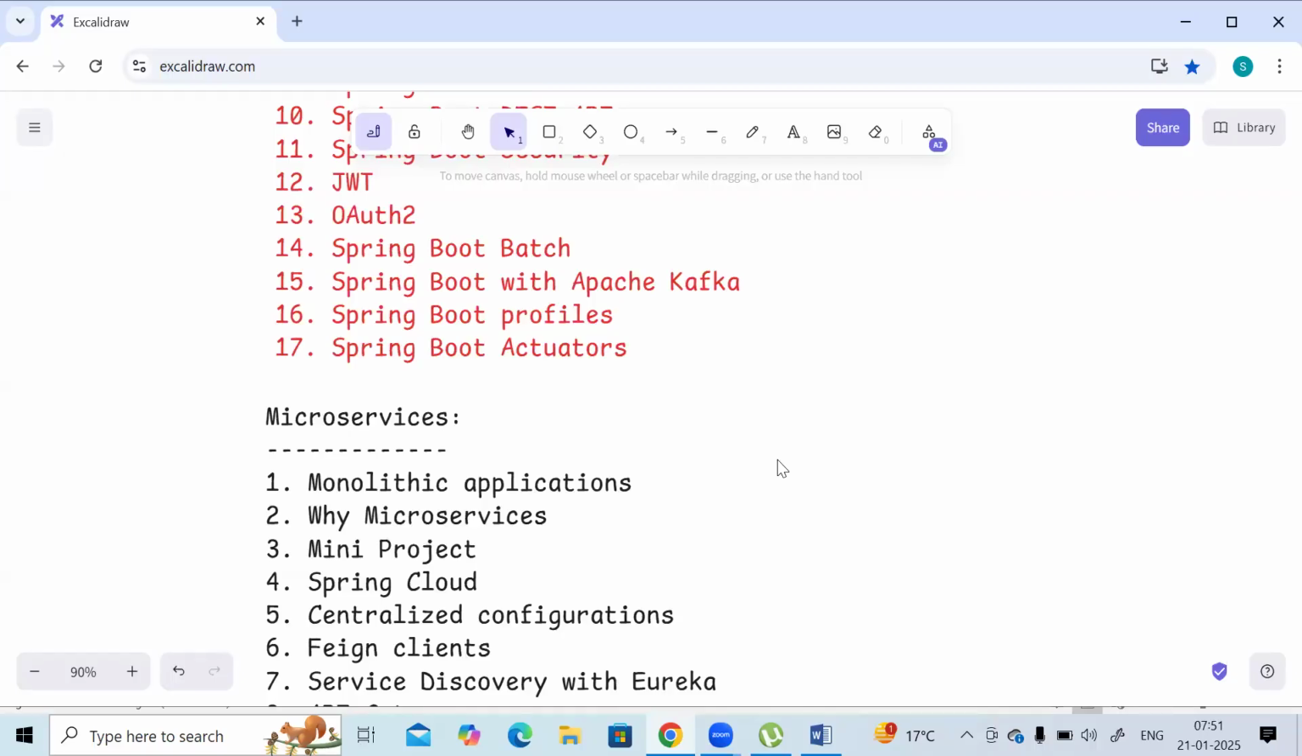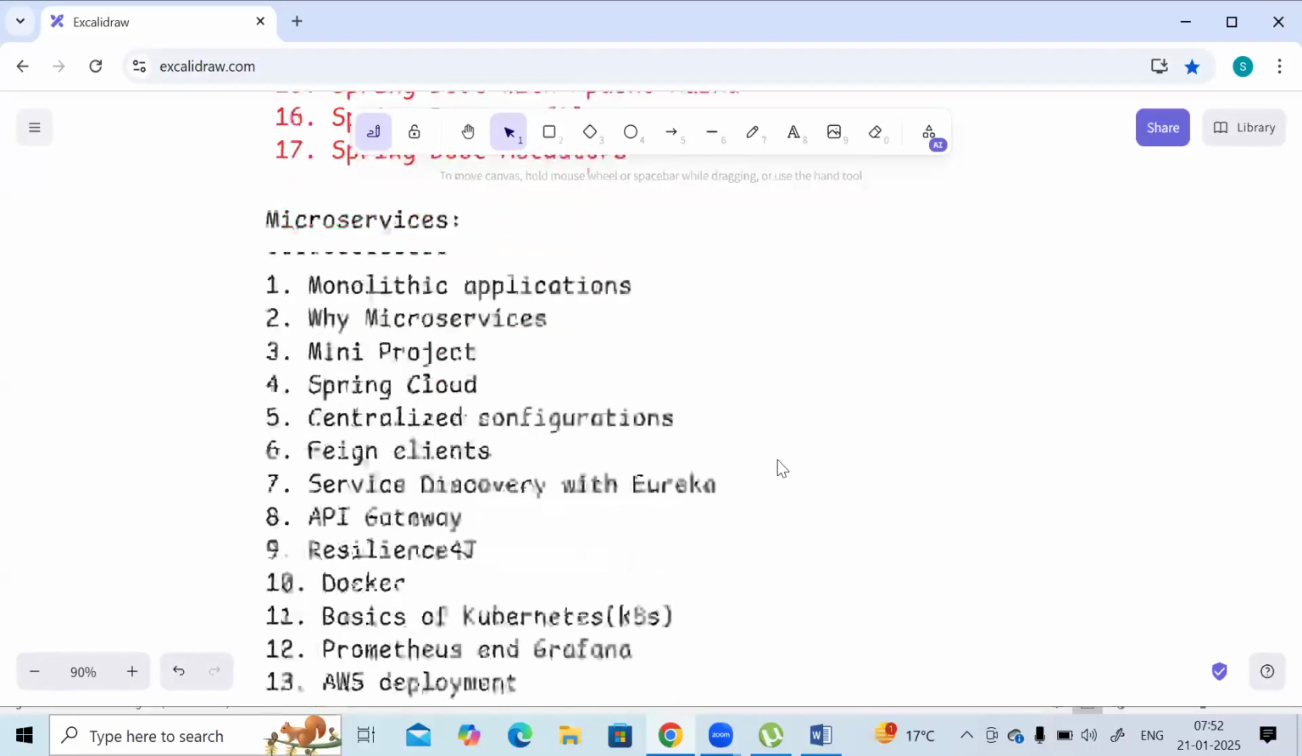Before that, what knowledge is required for you? Spring Framework knowledge is required, definitely. Basics of Spring Framework and also the Spring Framework basic annotations. These are all mandatory. Then only we can start working with Spring Boot. Then we can enter into microservices.